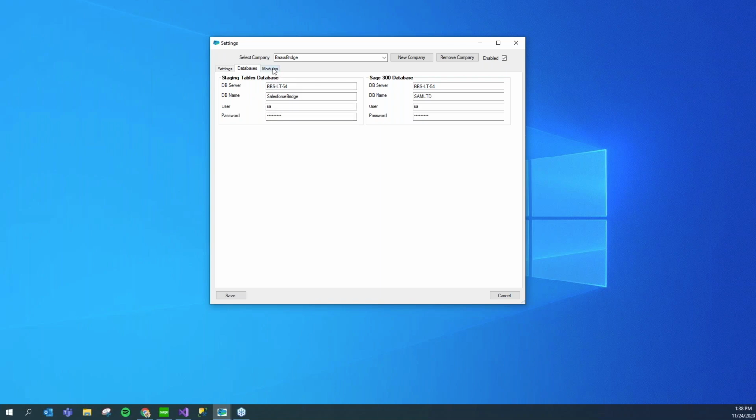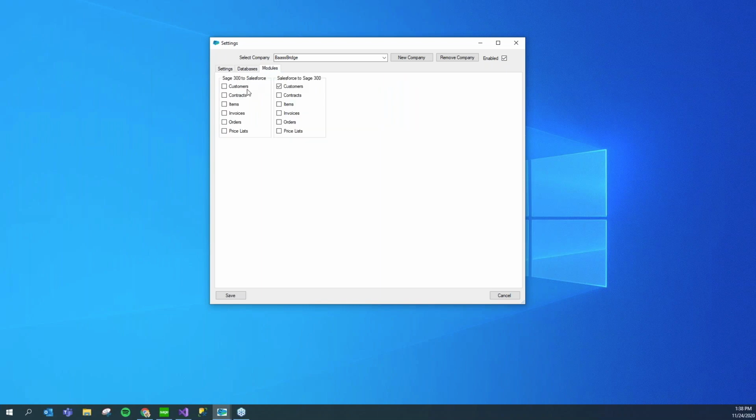And then when we go on the modules, here you can see all the modules that we can transfer the data to. We can transfer data from Sage 300 to Salesforce, or from Salesforce to Sage 300. We have the customers, contract, items, invoices, orders, and price list. We're always open to add more data in here, but these are the ones that we have programmed at the moment. For this demo, we'll be looking at creating customers, contracts, and orders.